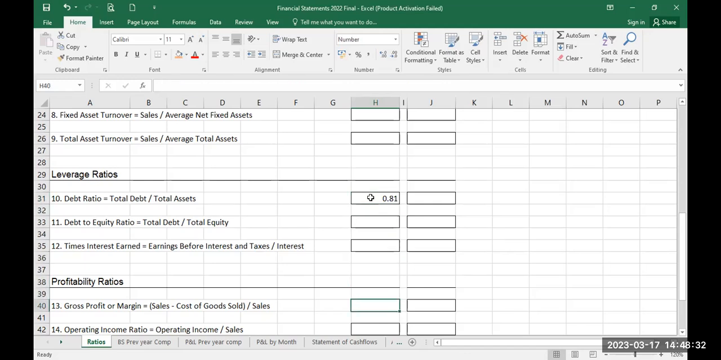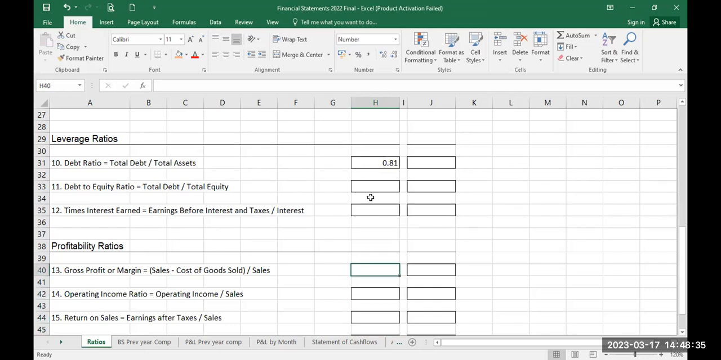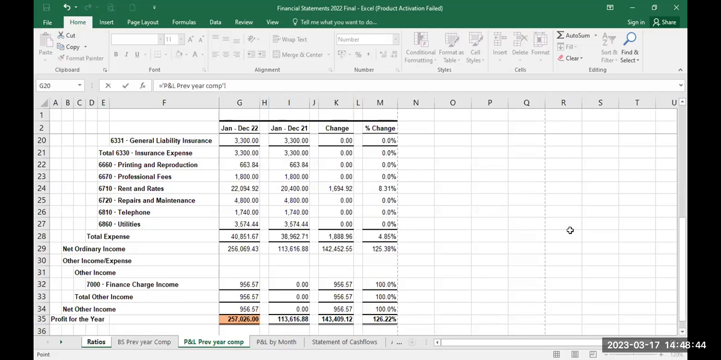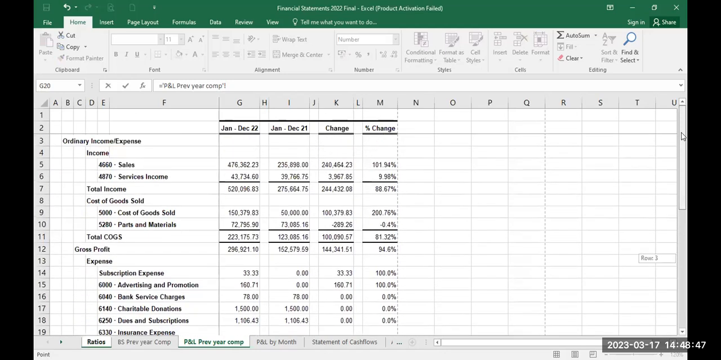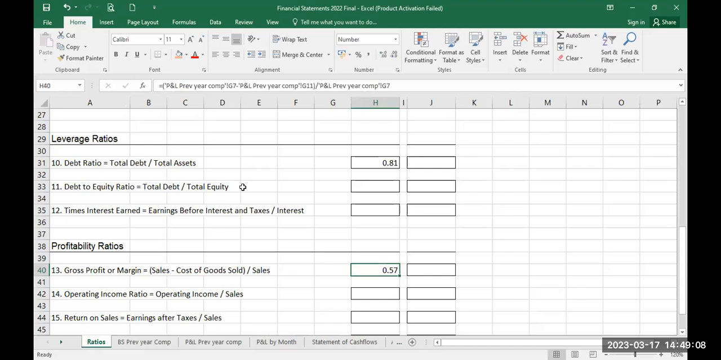Then also you can say, I want to look at one of the profitability ratios. So in this case, we look at the gross profit margin. So we go to the P&L. From the P&L, we look at total sales minus your total cost of sales. Then we divide that by our total sales. Okay, and we have a ratio of 0.57. So you can do the previous year as well.